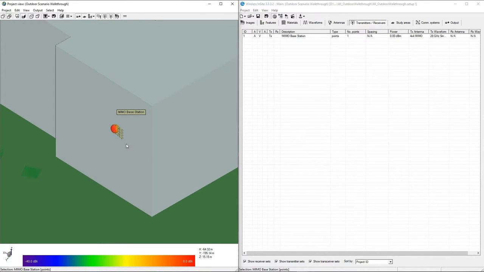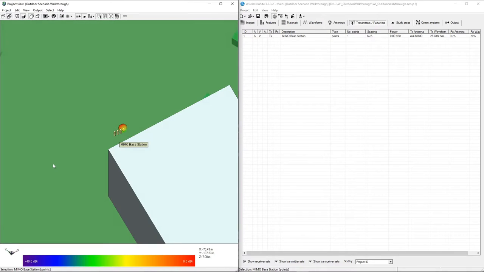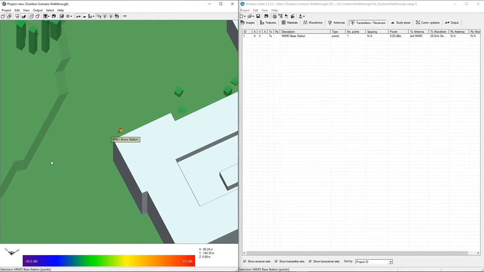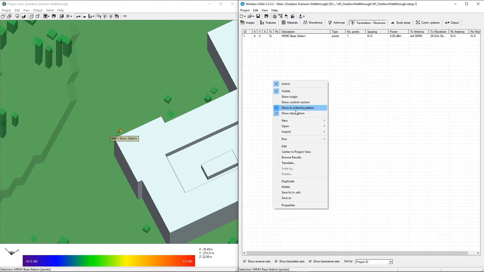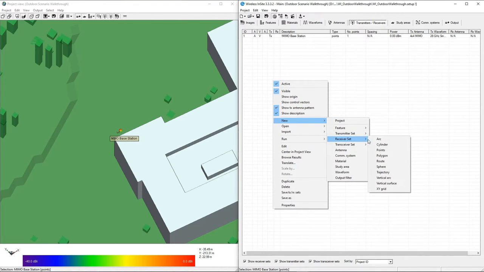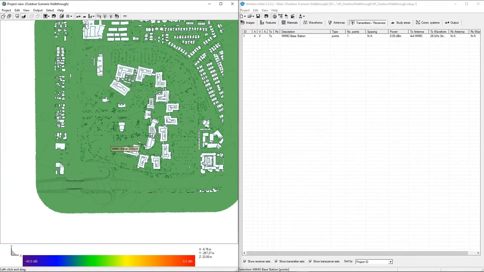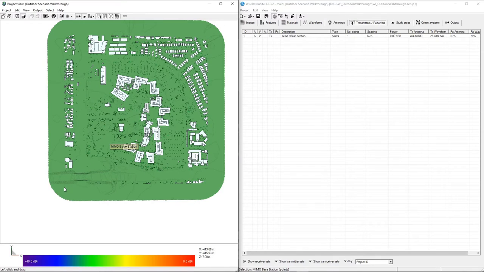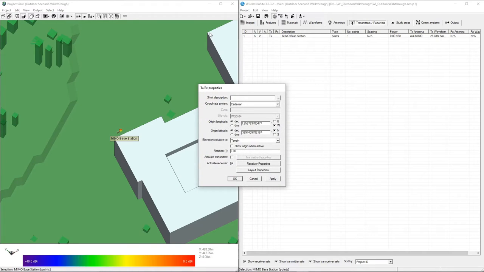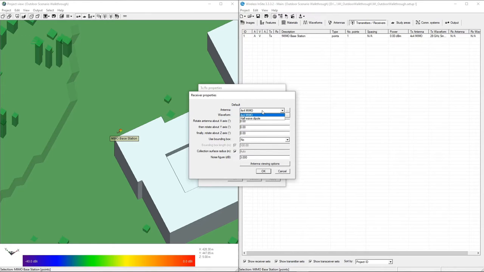Next, we'll place the receiver grid to measure the signal coverage in the scene. To start, right-click and select New, Receiver Set, XY Grid. Click a starting point in the project view and drag to extend the bounds of the grid over the desired area. After letting go, the TX-RX properties window will appear. Enter a short description and click the Receiver Properties button to ensure the half-wave dipole antenna and 28 GHz waveform are selected.